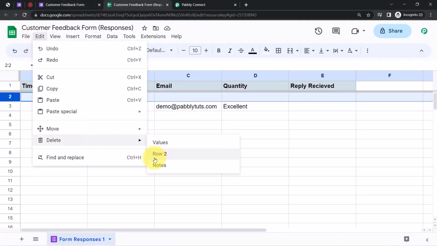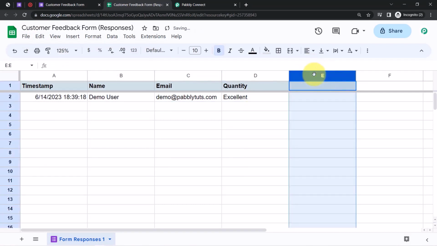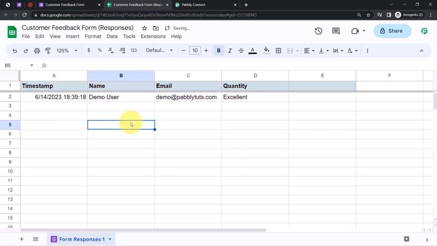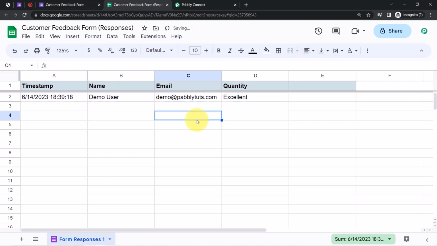And let us first delete this existing row. This was the previous row. Alright, I have selected the same. This column, reply received, is actually of no use, so I have deleted it. Let me also correct the alignment of this particular data. Okay, now everything is looking good.